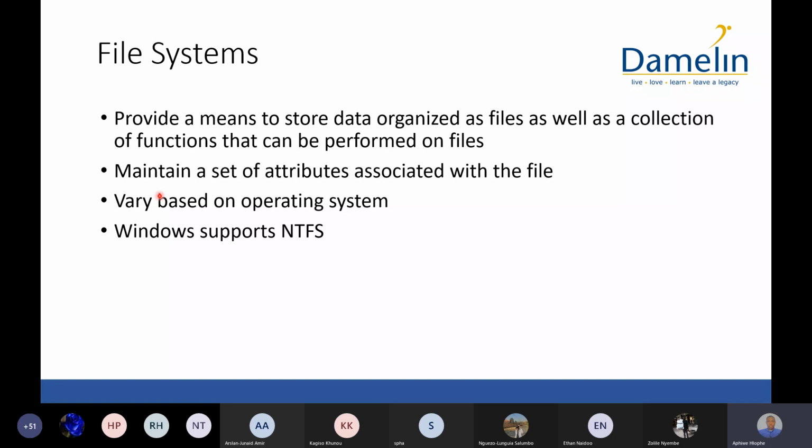Linux is compatible with NTFS, so it's not a problem. It doesn't have its own specific one. It can run easily on NTFS-based volumes or partitions.